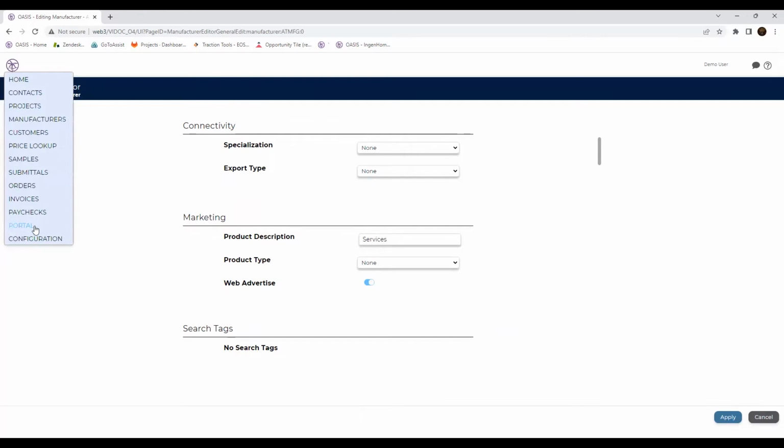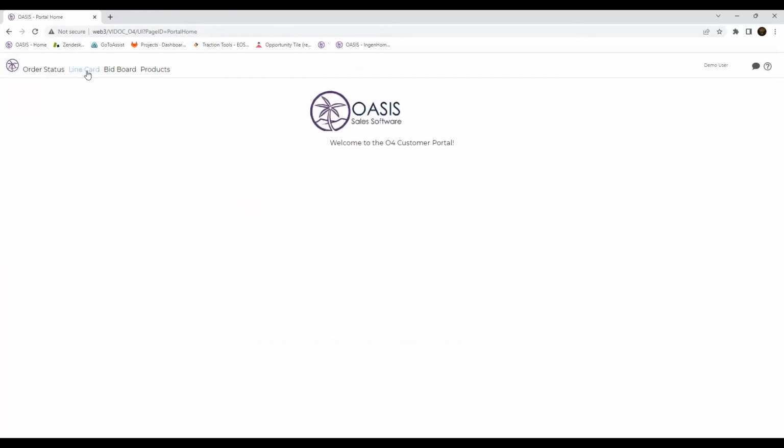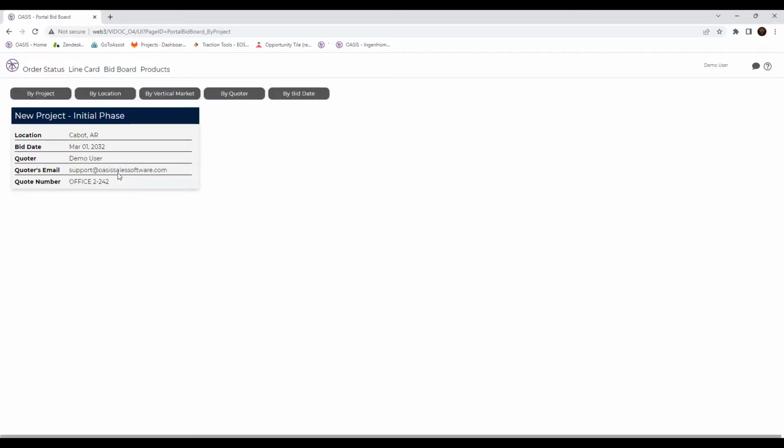Now I'll go back to the portal section by clicking on the menu again and then portal. Then we're going to go ahead and look at the bid board. So this is going to be any projects they have ongoing that's viewable on the bid board. And you have a few different options to sort these by project, location, the vertical market if you use it, by the quarter on the project, and by the actual bid date of the project. Information shown here cannot be changed. This is by default what it will show in the line card view or in the card view.